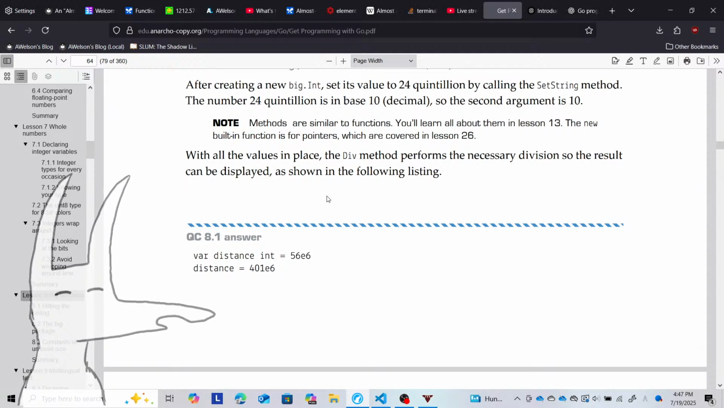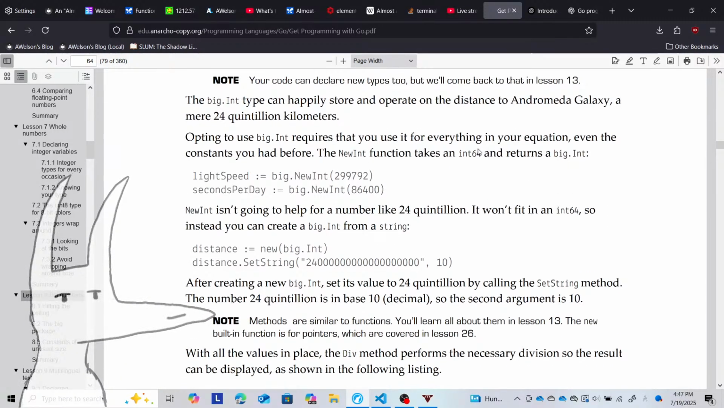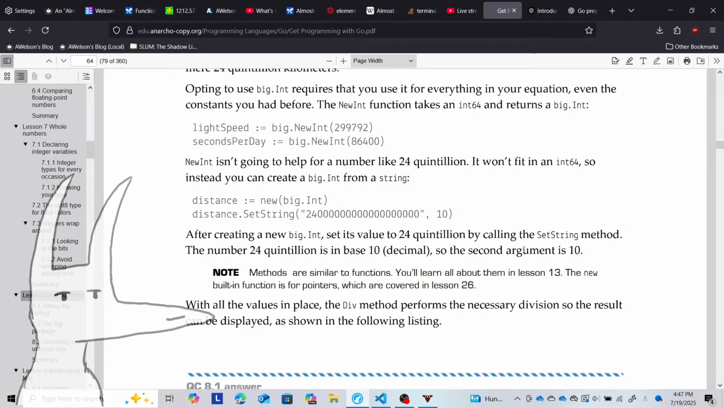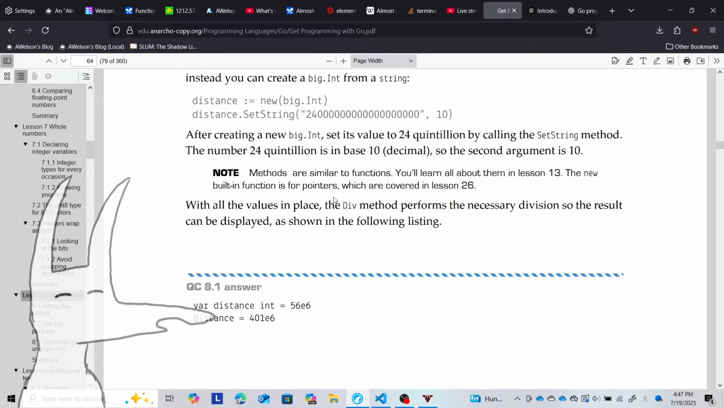Methods are similar to functions. Yeah, that's what we saw before. You'll learn all about them in lesson 13. The new built-in function is for pointers, which are covered in lesson 26. So new, yeah. Okay.